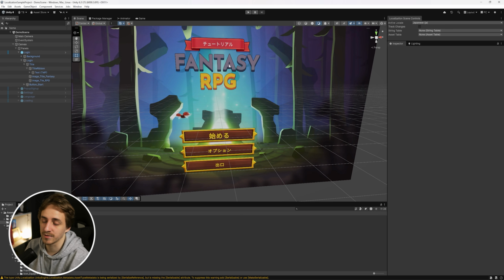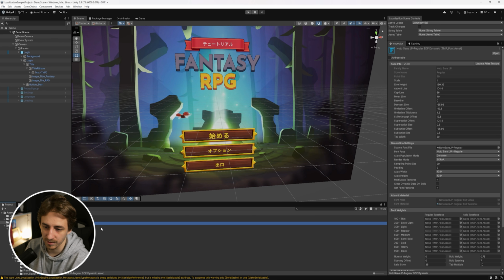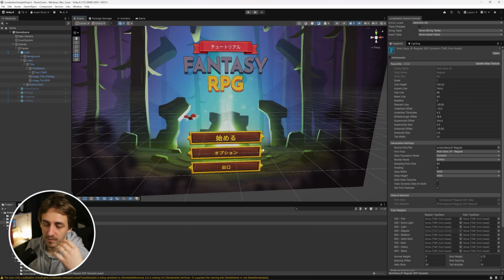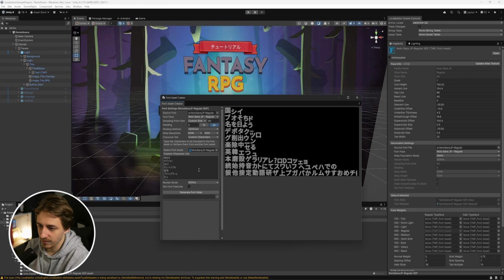Now, the question is valid. Why would I even use the static one if we can use just the dynamic? And you are absolutely right. But this one, the dynamic one, is actually using quite a lot of resources. So whenever you start your game and change the locale, it just has to go through each individual character in your whole scene and find the matching one. So instead of that, for your static ones, what you already know what it looks like, just use the static one and just bake all the characters.